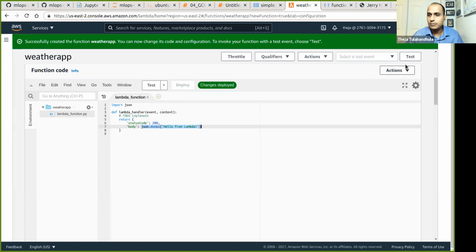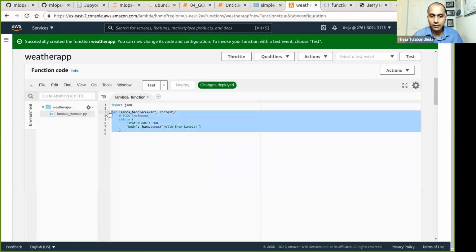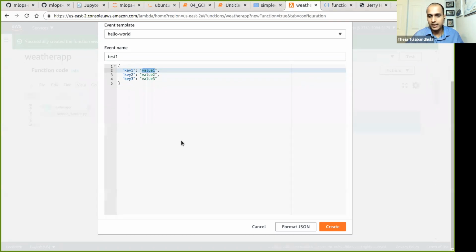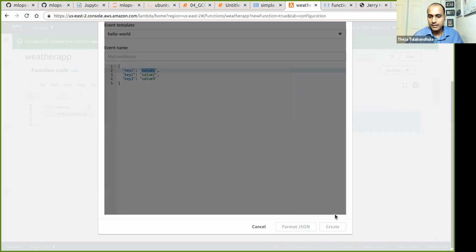What we can do now is, let's not change the code for now. We're going to change it pretty soon. Let's click test. You can see it says create new test event and an event template, which is just some sort of test description. Let's call it test one. It asks, do you want to pass any information? This is information passed as keys and values. Let's keep it the same, because the current function doesn't need any inputs. So let's just do create.